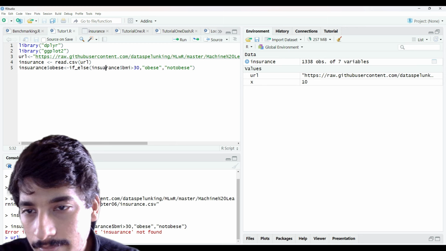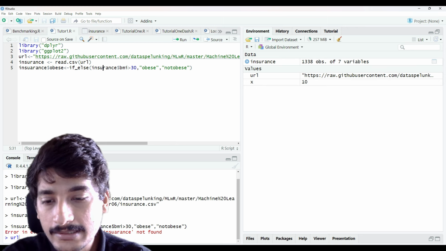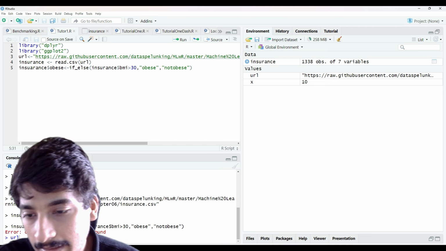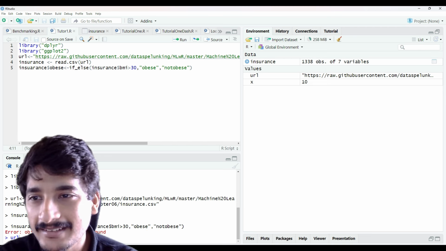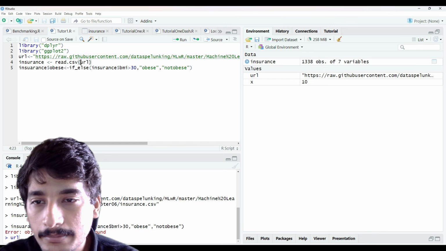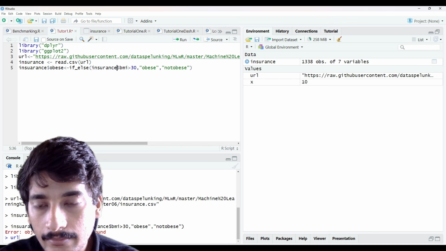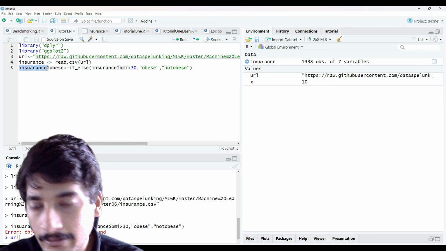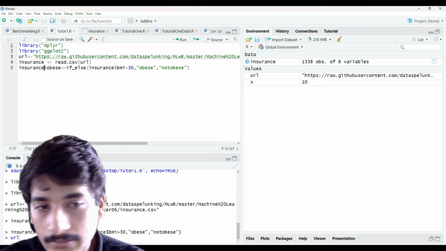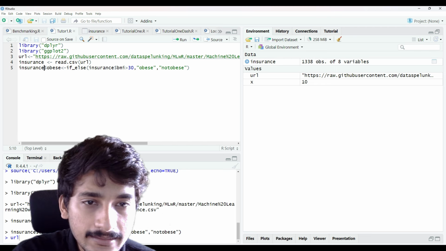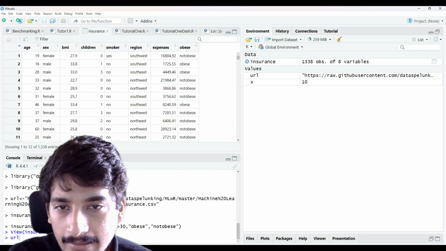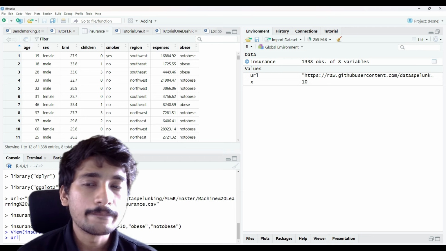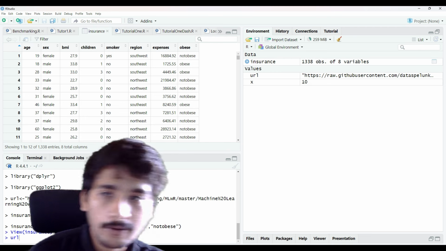It says insurance is undefined, which is a typo. We have again a typo, so let me just copy and paste it. Here in this we also have a typo. Once it runs, we can see our data set, and it has an obese column which tells whether BMI is greater than 30, obese or not.